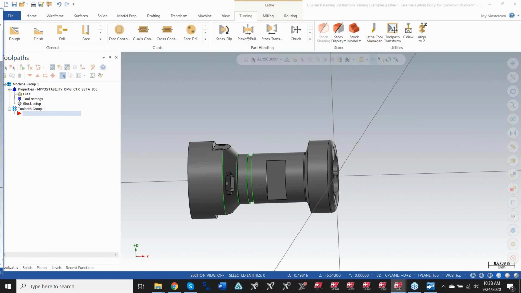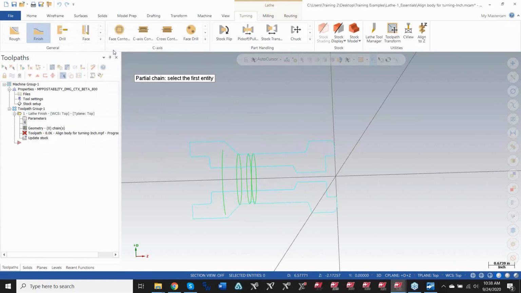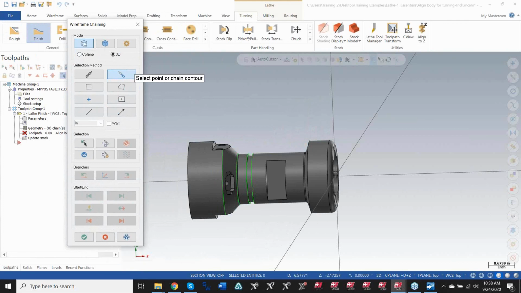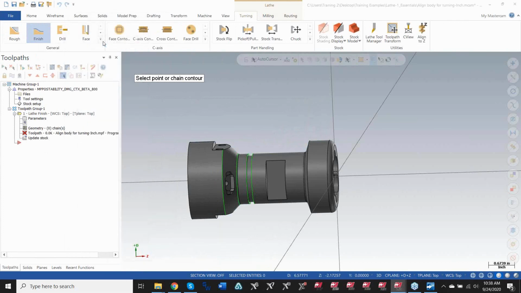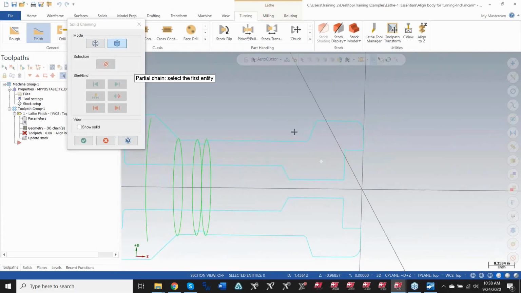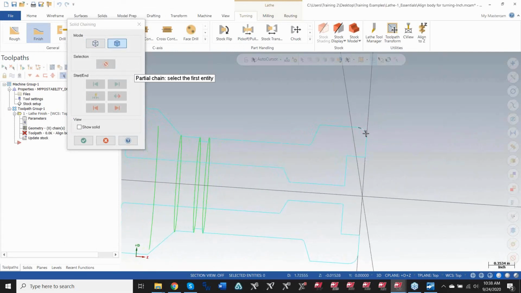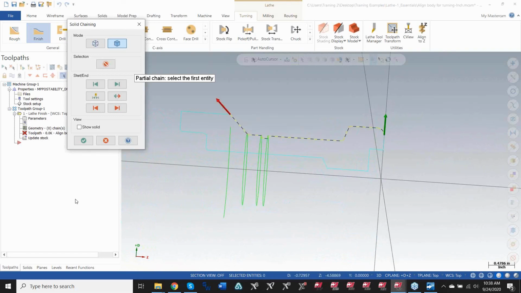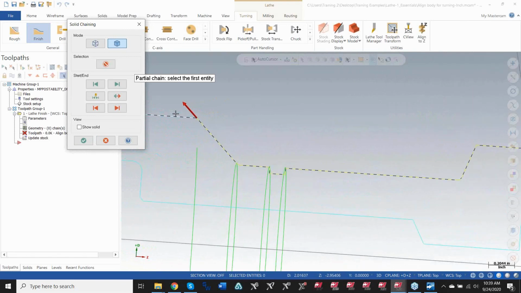Okay, Marvin just asked, where do you find that solid chaining function? So whenever I go to create a turning operation, like let's say I go to create this finish operation right here, right? If it's not already showing right here, you just go to your solids tab and it will bring it up as such. So I can go and chain from there. So let's say right there. And if you have a solid and there's no wireframe at all, it'll automatically default to solid chaining. But if you have solids and wireframe, it'll probably start out with wireframe, and you've got to switch wireframe to solids.